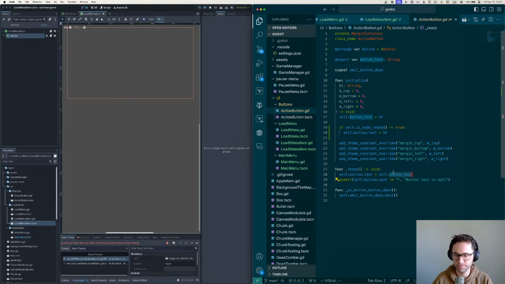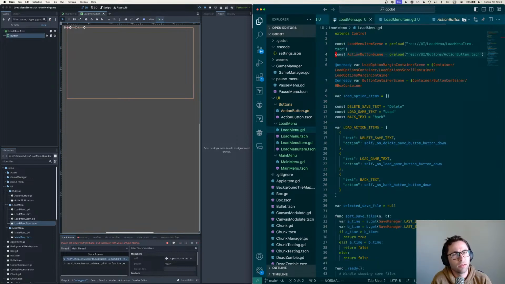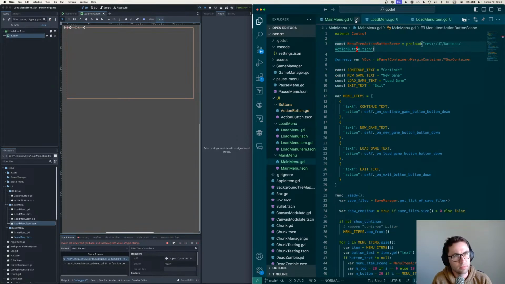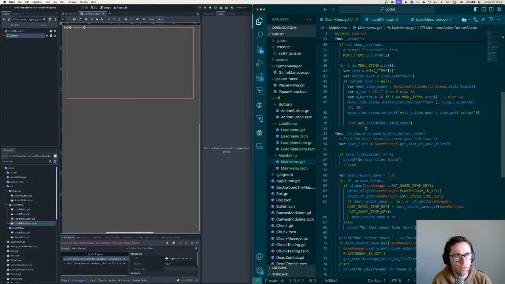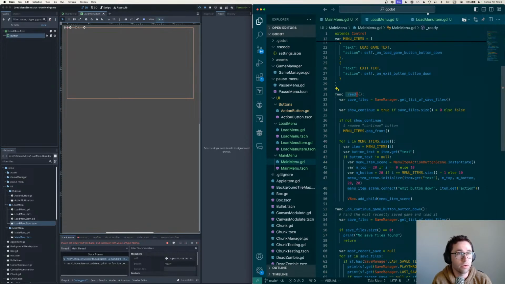Button text, oh no, where button actually isn't loaded yet. Why is this happening? Aren't we doing the same thing here? Oh, are we doing this in ready? Oh, we are.